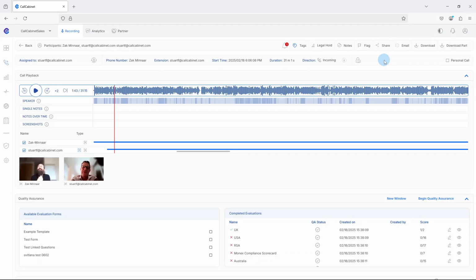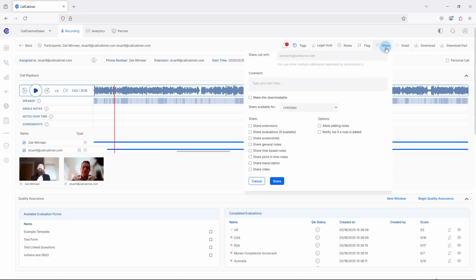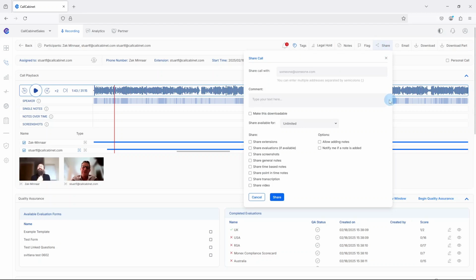The logged in user, if it has the permission, is able to share the call. When they click on the share button, a dialog appears and they can then enter the email address of the recipient to whom they want to share the call. You can have more than one recipient by putting a semicolon between each email address. You can add a comment to the message that will be sent to the recipients.